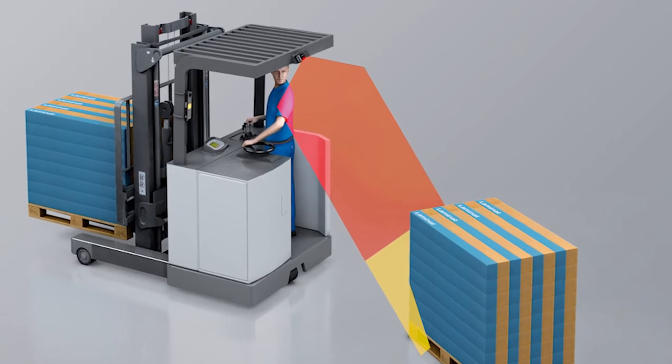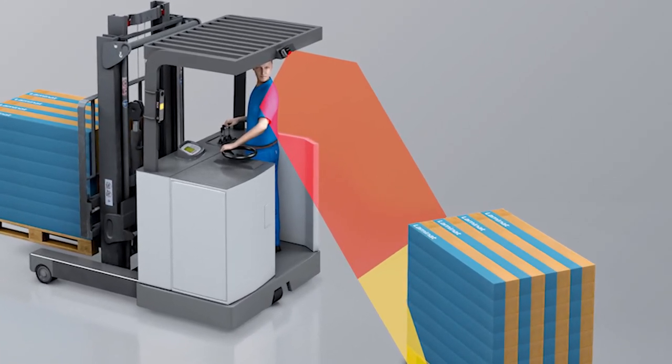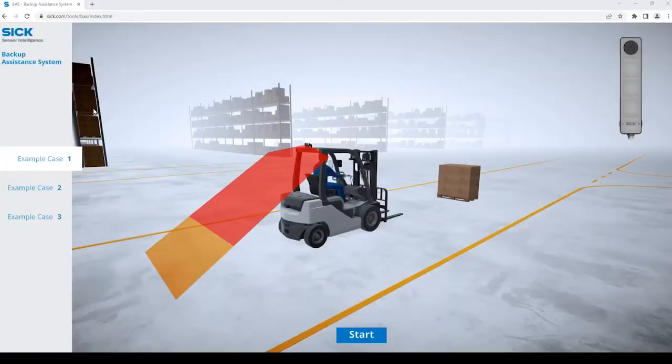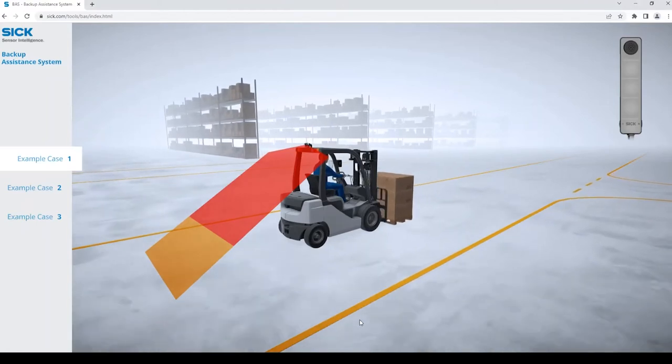And then the monitoring areas can be easily adjusted for the system, and it can be scaled up by adding an additional sensor. So this animation shows three different typical BAS use cases. We can start by just clicking on the start button on one, and you can see how the TIM sensor is going to be utilized here.